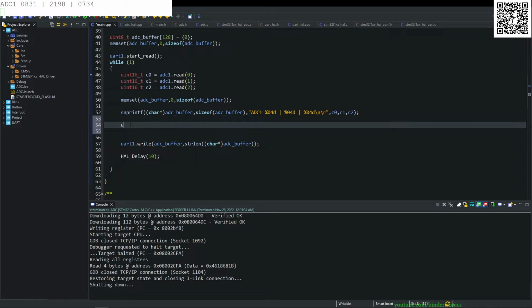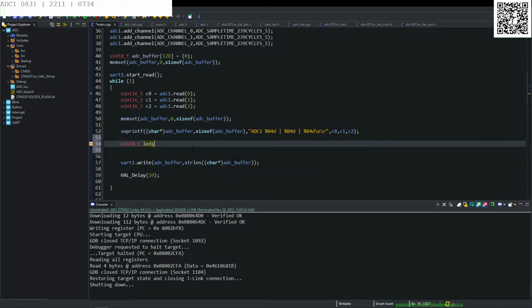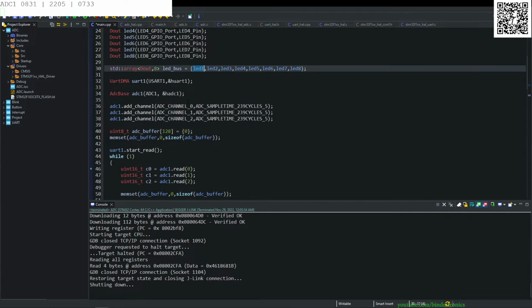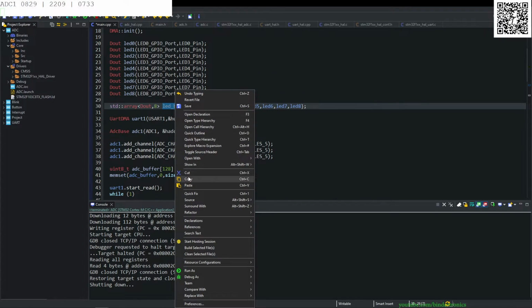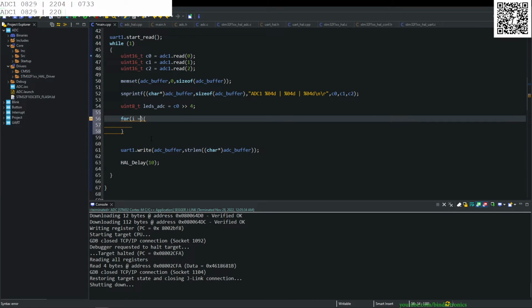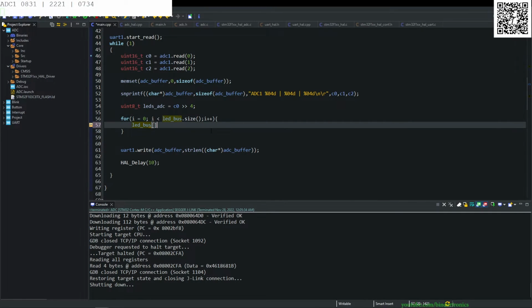This is going to be a U8_t LEDs ADC. That's going to be equal to Z0 right shifted by 4. I might have this the incorrect way around, but I do not care. So we take our LED bus, we say for i equals 0, i less than LED bus dot size, i plus plus. LED bus index number, and that's going to be our LEDs ADC right shifted by i, ANDed with 1, so that we only have 1 bit there.